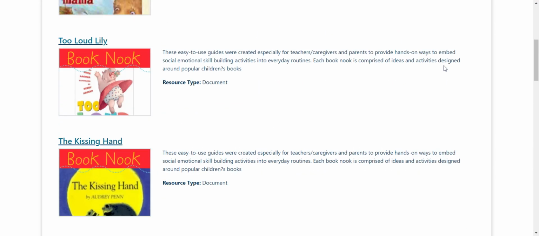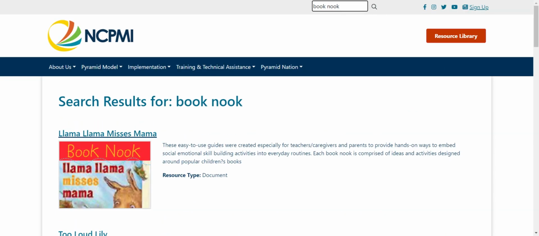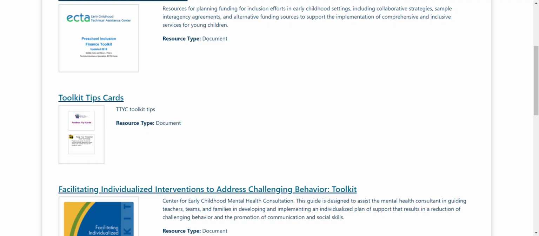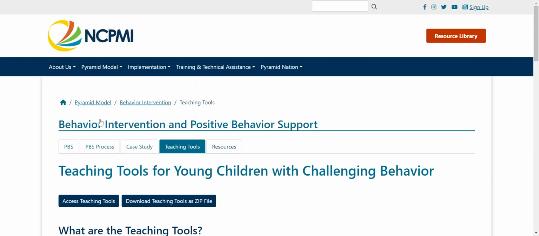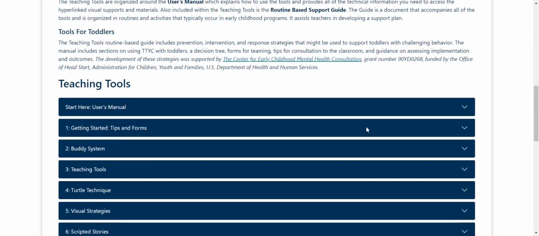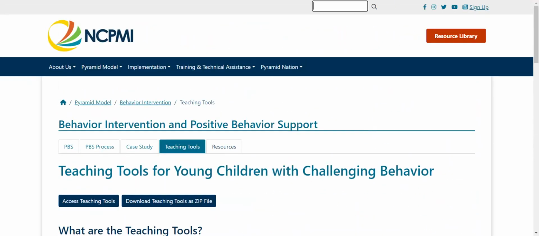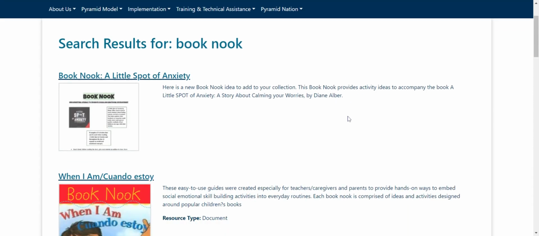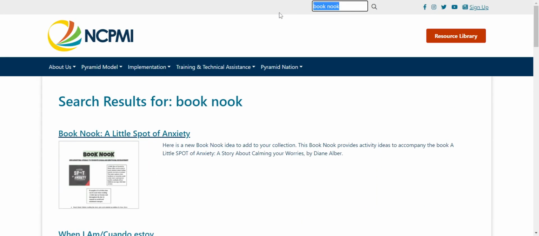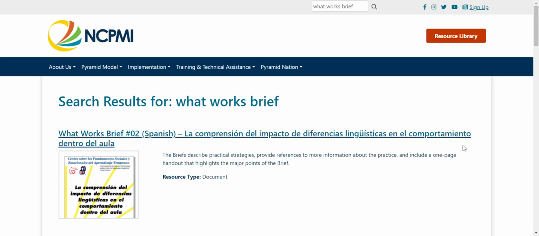Okay, so we found teacher resources in the toolkit. Let me just remind you, toolkit, right here, teaching tools. So those are all of those teacher resources. We found the Book Nook when I typed in Book Nook. And then the other thing we need are What Works briefs. And here we go.